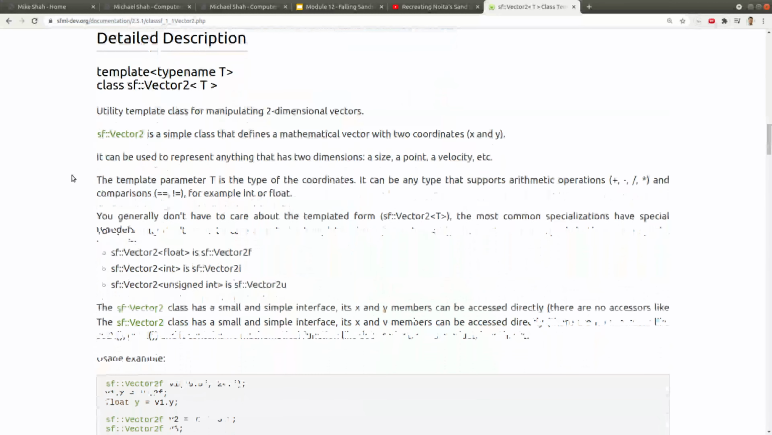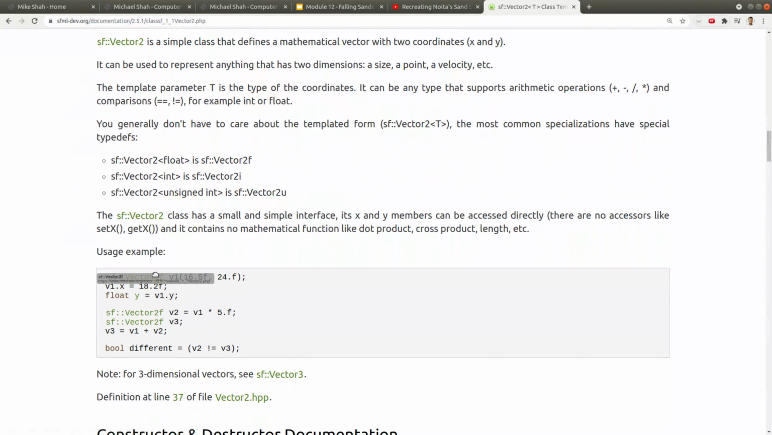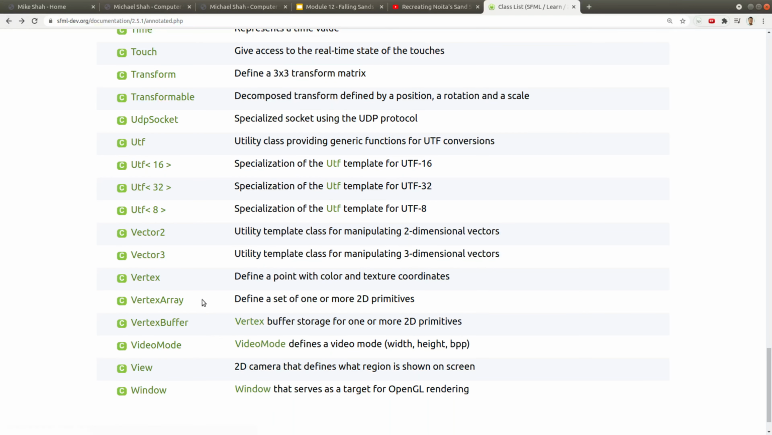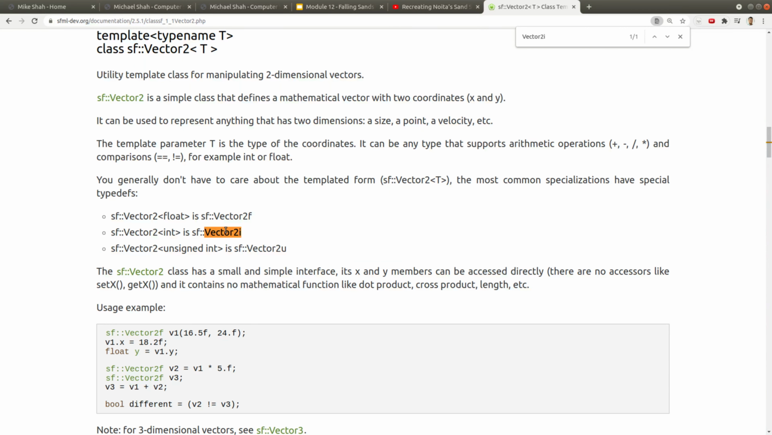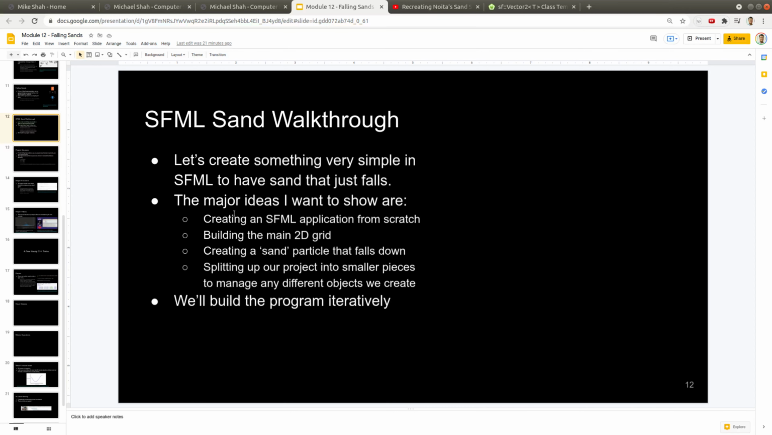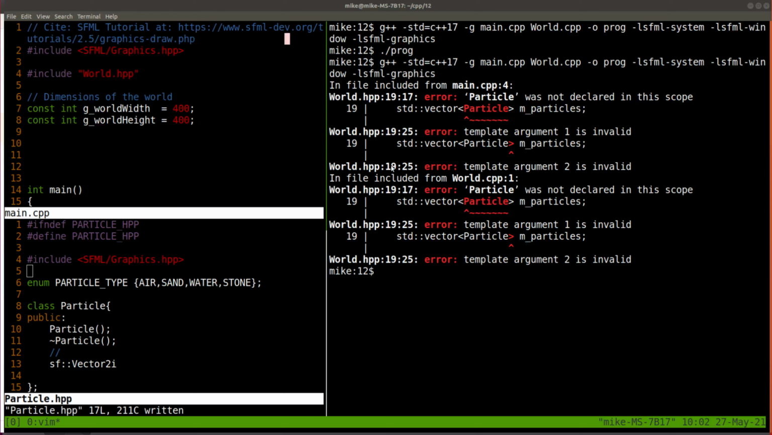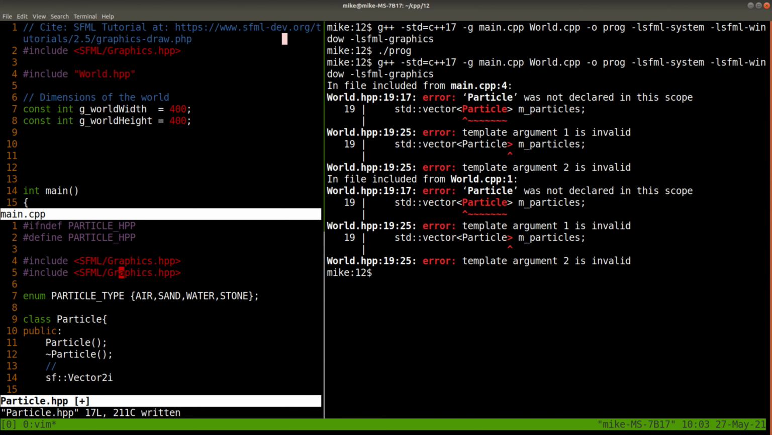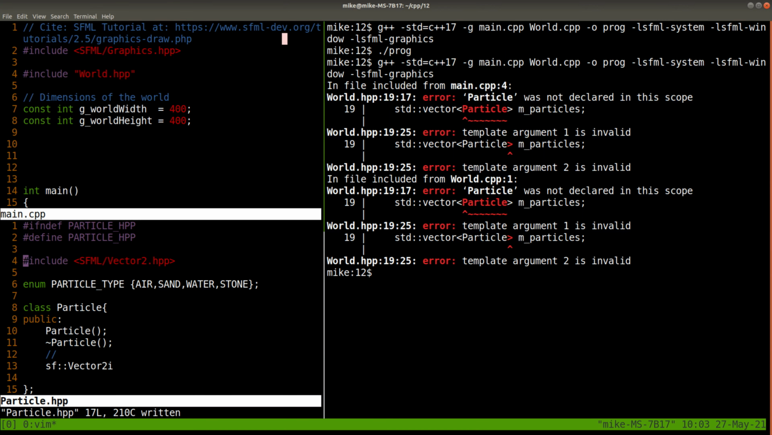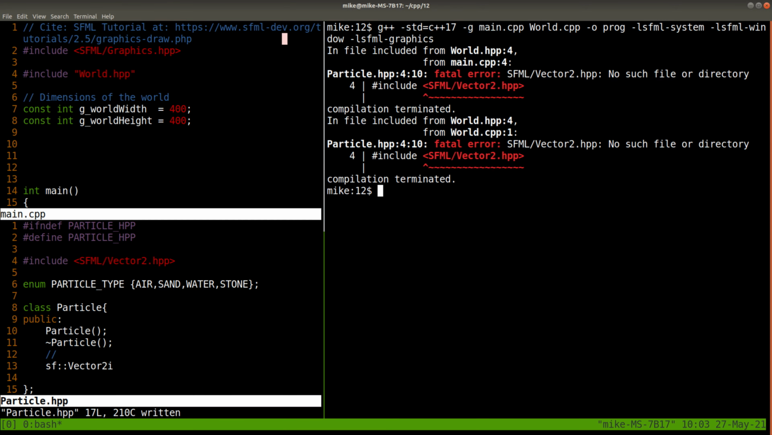Let's see here. So we have some usages of it. Or we can do 2f for floats. I believe 2i is defined here. Vector2i. Yes. So this Vector2i is the same thing as creating a vector of integers. All right, so let's go ahead and do that. So I'll go ahead in here, and since we're being precise, I just need to include Vector2. Let's go ahead and see if it's happy with that.